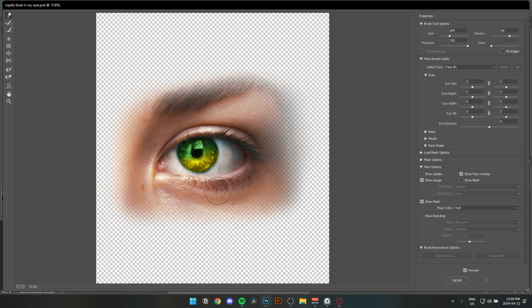Let's restore all here. I don't know, that looks a little silly. I think I'm just gonna start with right here and just go down. I like that. Okay, looks pretty cool.